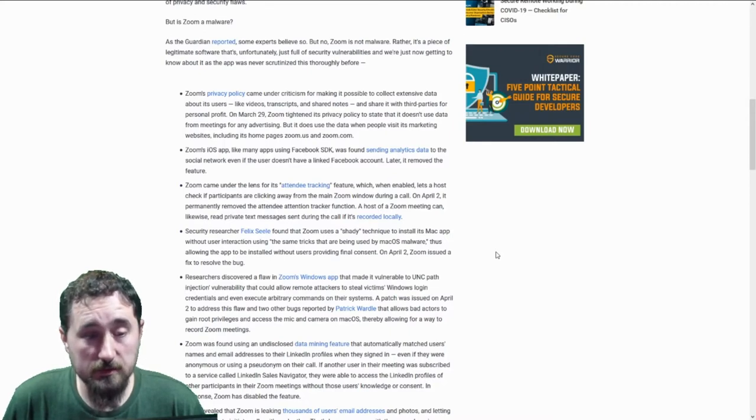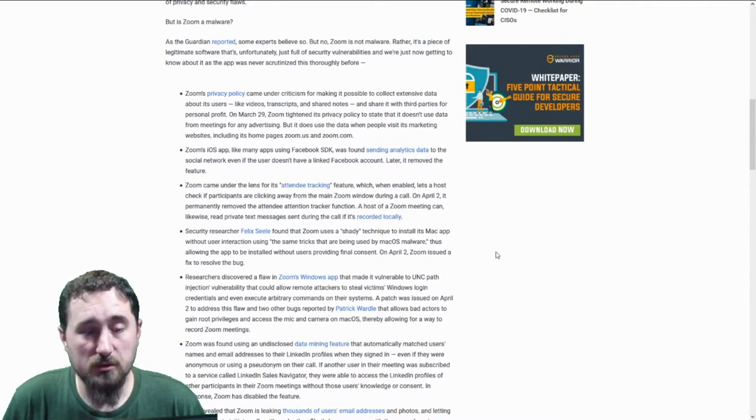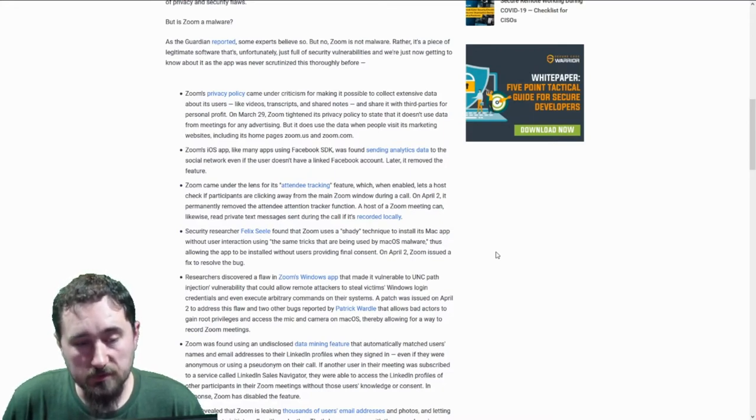A security researcher, Felix Seele, found that Zoom uses a shady technique to install its Mac app without users' interaction, using the same trick that has been used by macOS malware, thus allowing the app to be installed without providing final consent. On April 2nd, Zoom issued a fix to resolve the bug. Researchers also found a flaw in Zoom's Windows app that made it vulnerable to UNC path injection. This vulnerability could allow a remote attacker to steal victims' Windows login credentials and even execute arbitrary commands on their system. A patch was issued on April 2nd to address this flaw and two other bugs.